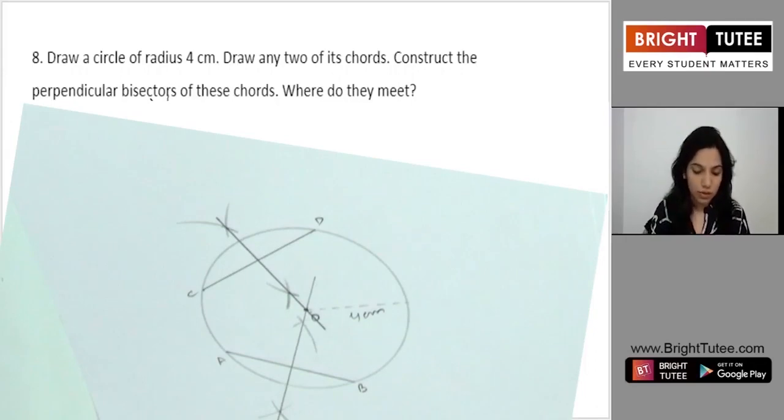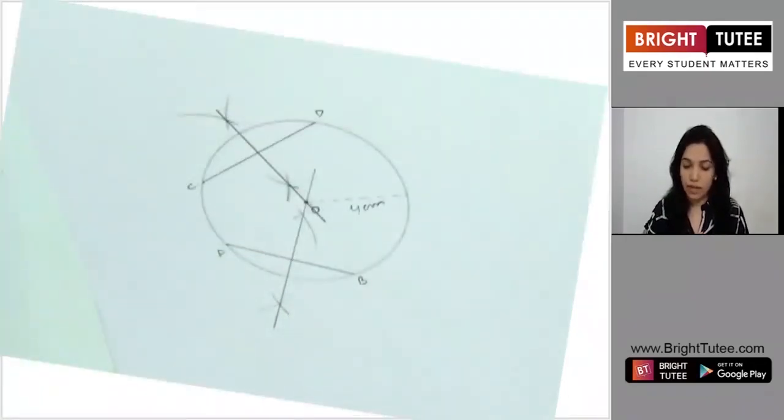This is the observation and this is the kind of figure that you will see if you draw it yourself. So here AB and CD are the two chords, and PQ and SR we have drawn as the perpendicular bisectors, and clearly we can see that PQ and SR are meeting each other at this point O. Is that right? That is the center point of the circle. This is a very important observation that we have just made.